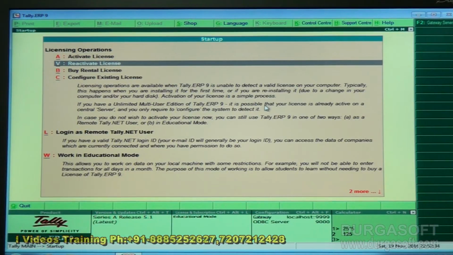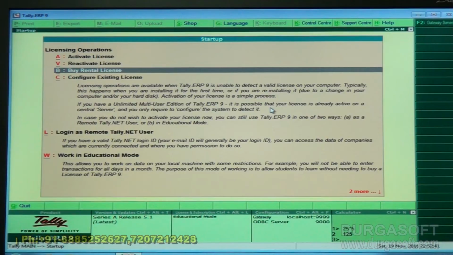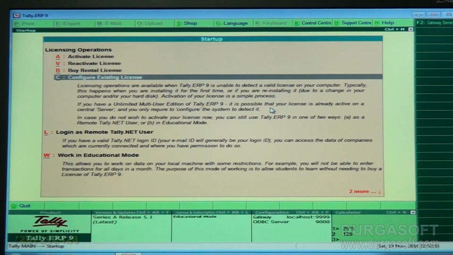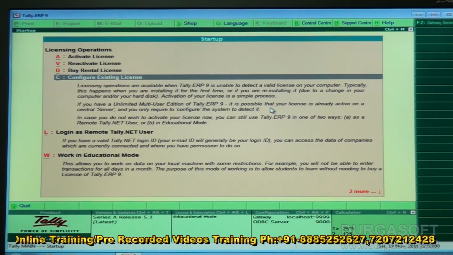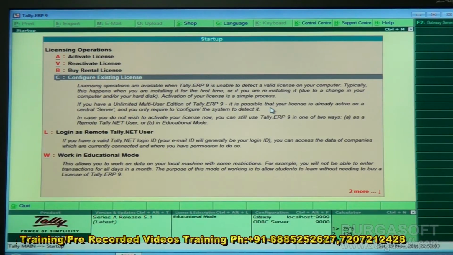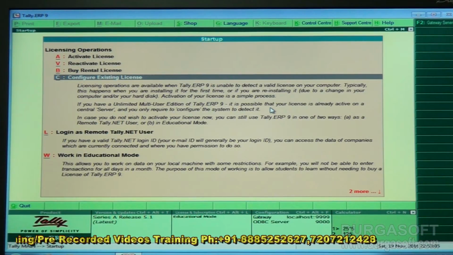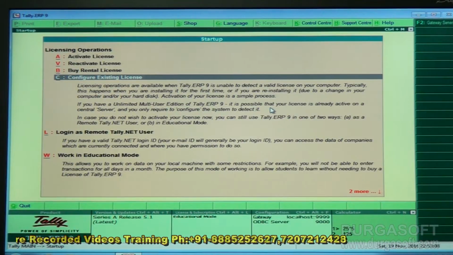Reactivate license. Once again, if you want to reactivate the license, you can use that option. Buy rental license. If you want to purchase the license, you can use buy rental license. Configure existing license. If you are unable to detect a valid license on your company, you can configure your license with this option. Reinstalling the software, you can configure once again.